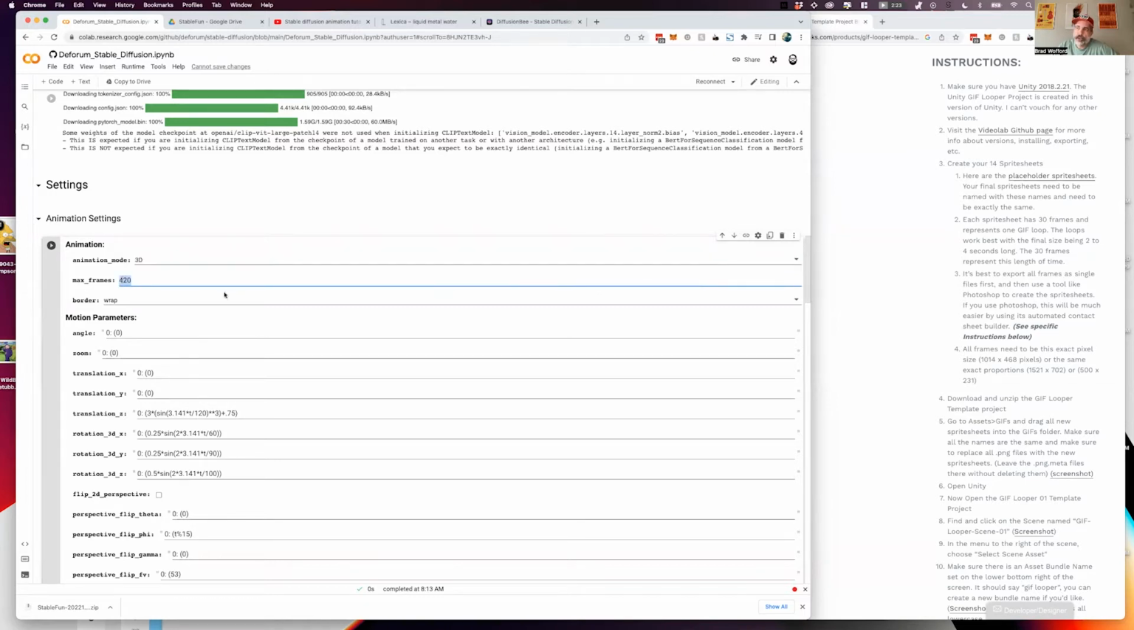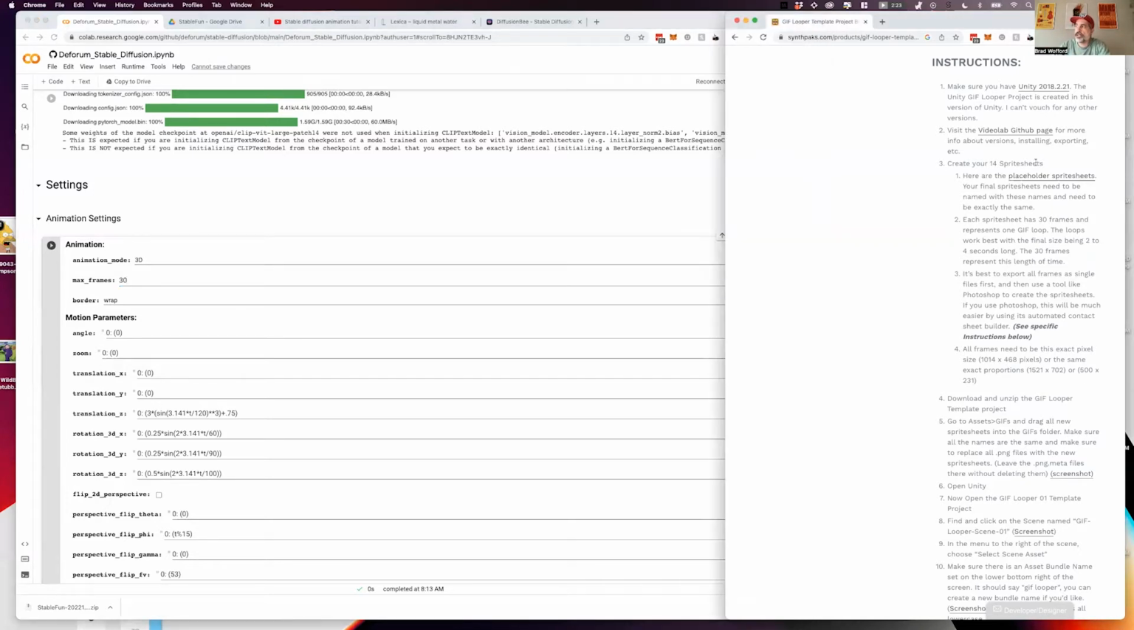So all that to say, I'm going to do 30 frames, because that represents one GIF loop or one sprite sheet in the GIF Looper project. So there's 14 sprite sheets. Each one has 30 frames. So that's like 15 frames a second, and 30 frames, that's all you need. You need 30 frames for one sprite sheet.